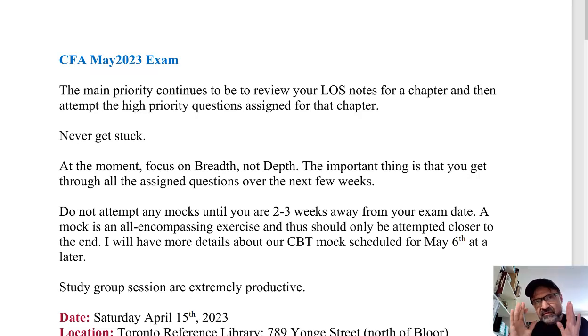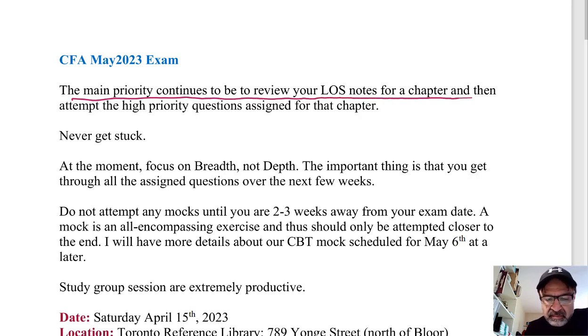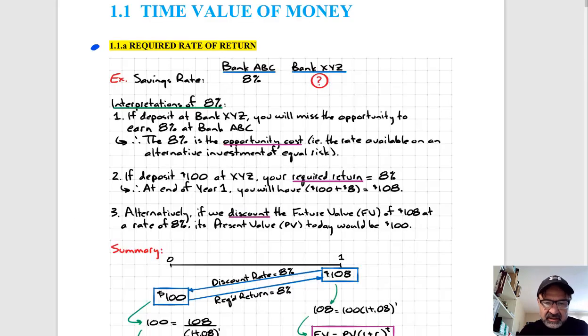So this is what we need to focus in on right now. The main priority continues to be to review your LOS notes for a chapter and then attempt the high priority questions assigned for that chapter. So let's just pick a chapter at random. Let's just pick chapter 1.1.